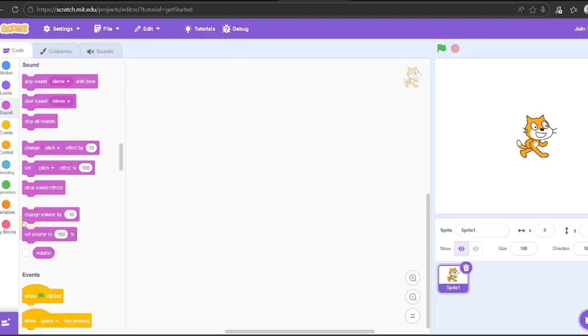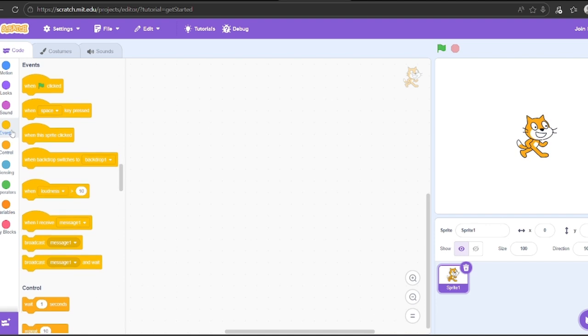When space key pressed will activate the line of code whenever the space bar key is pressed on the user's keyboard. This key can be mapped to any letter or number on your keyboard, as well as change what button needs to be pressed. Here I'll make it so the Scratch Cat moves somewhere random once the spacebar is pressed.